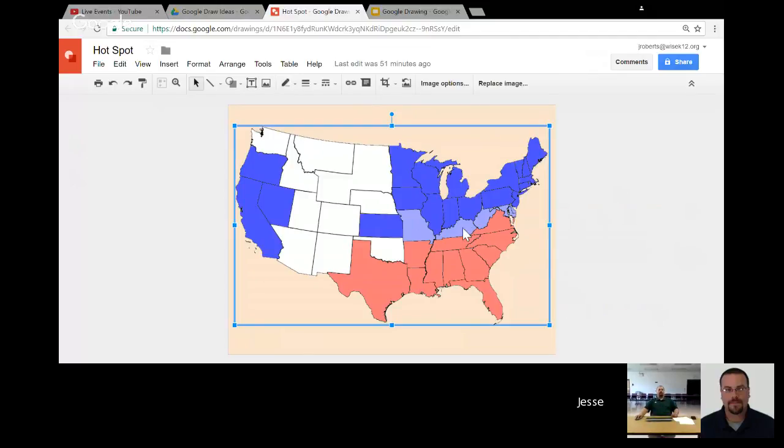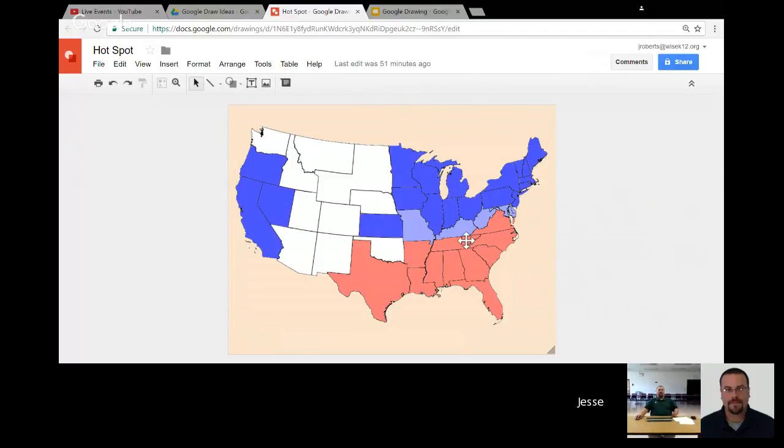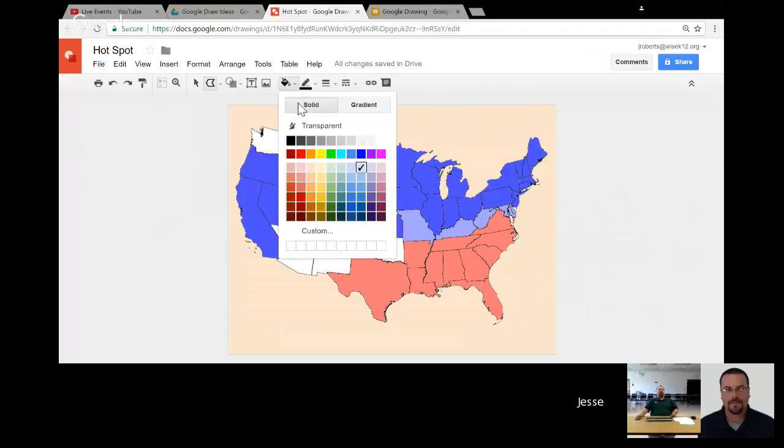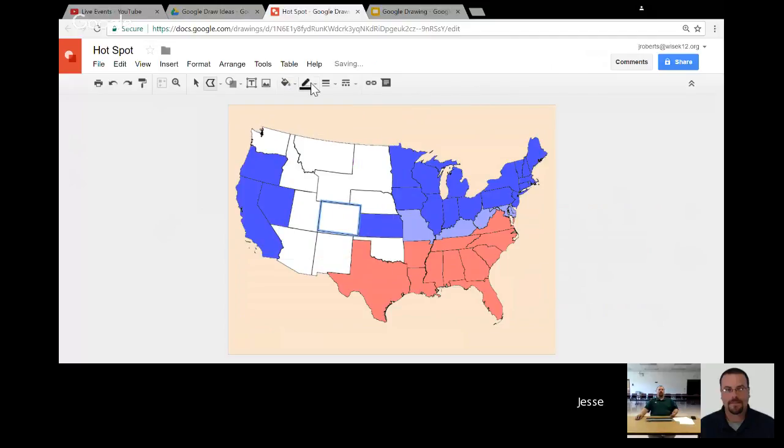I did this with the line feature. It's called a polyline. So I'm going to click polyline, and I'm just going to trace the outline of this state. So I'm making a square. All right. And I'm going to make the fill transparent, and I'm going to make the line transparent. So you can't really see it. Oops, get out of there.